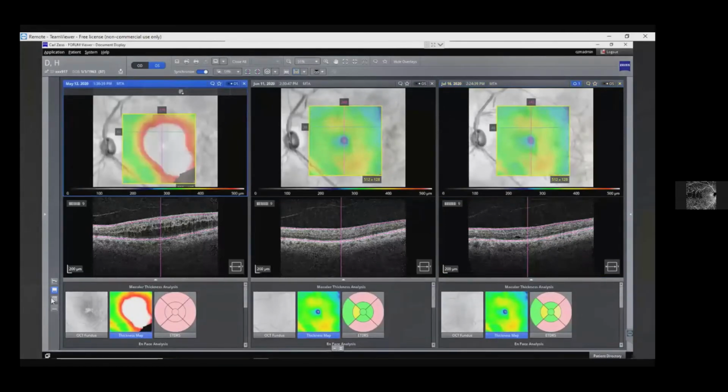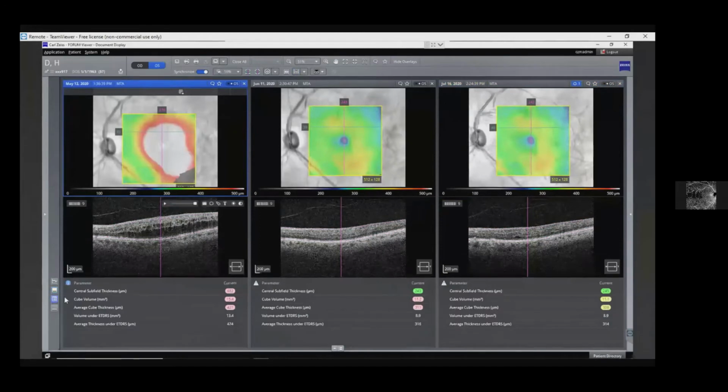So some other things you can do, there's a quick button here for looking at your basic thickness metrics, visit to visit here.